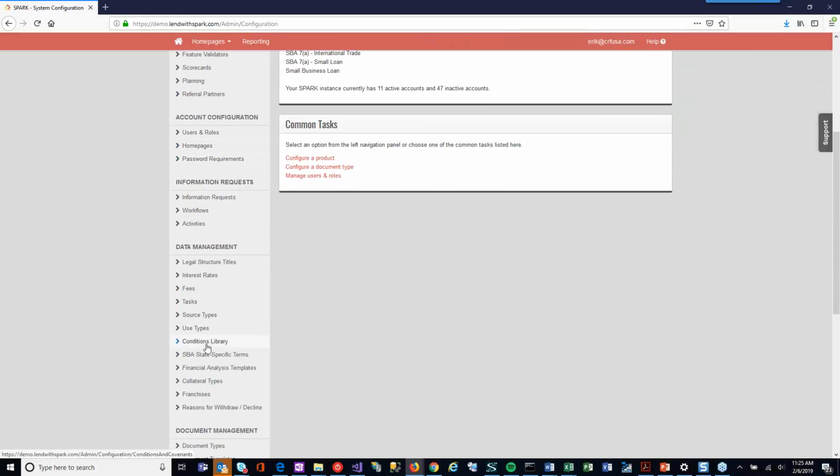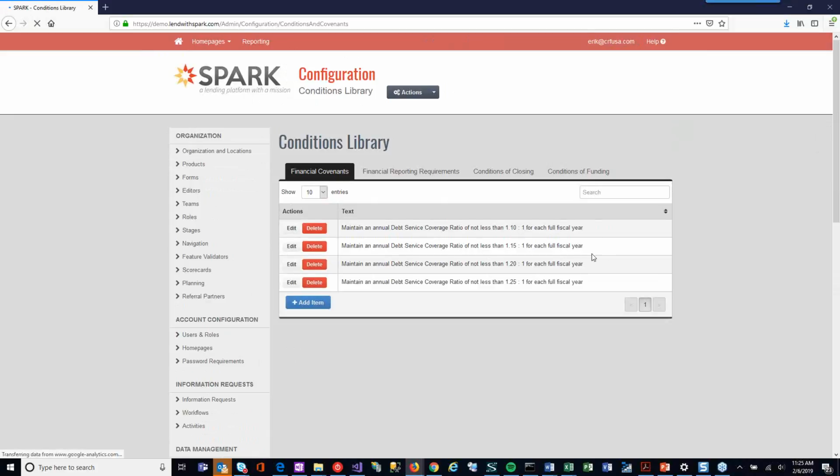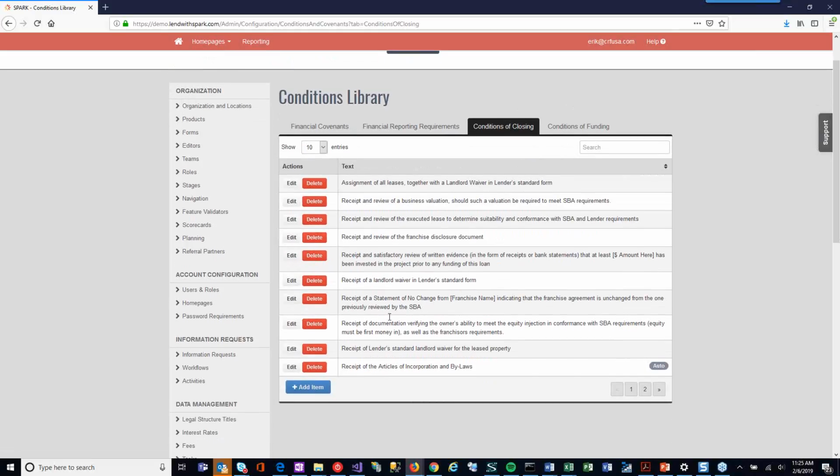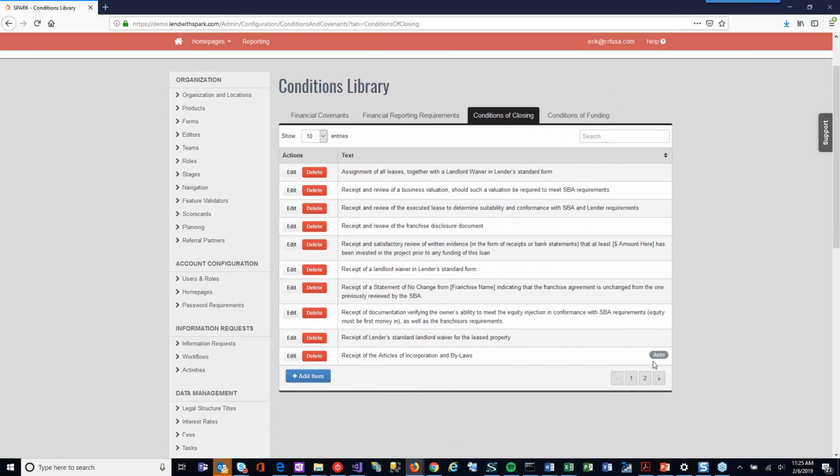the conditions library, this is where we define all of the conditions that are available in that kind of type ahead suggestion area. If I go to my conditions of closing, you can see here this badge over on the left called auto. That tells me that when I create a new loan package, this condition will automatically be included in the conditions and covenants for that new loan package.